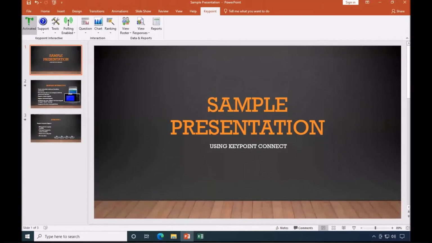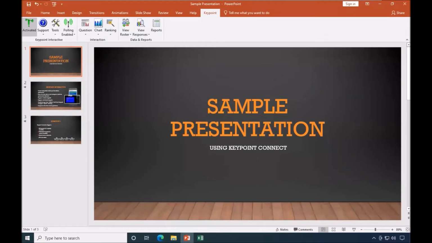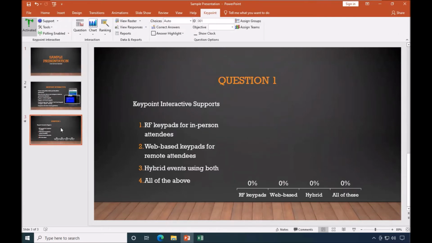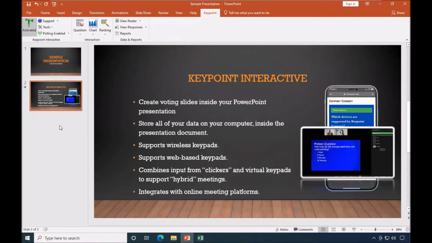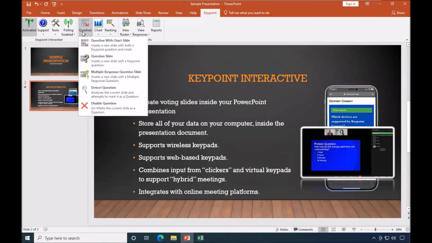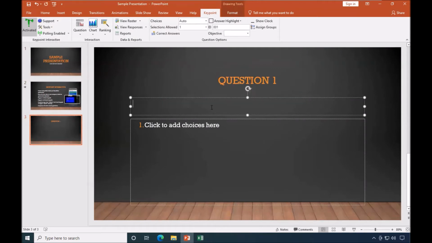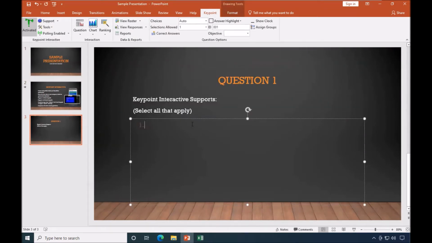To get started, I'm just going to work with the presentation from the basics video. However, I'm going to change up how we're asking this question that's on slide number 3. For the sake of the tutorial, I'm just going to delete the slide and start from scratch by inserting a multiple response question slide from the submenu under the Questions button on the Keypoint tab. I just need to fill in the title, the question text, and my choices.